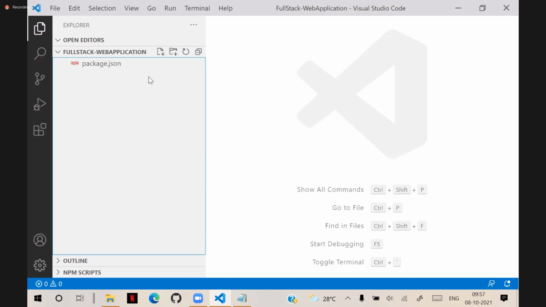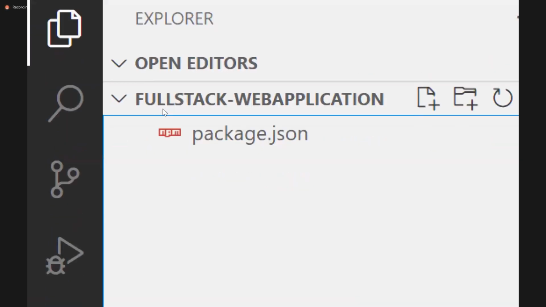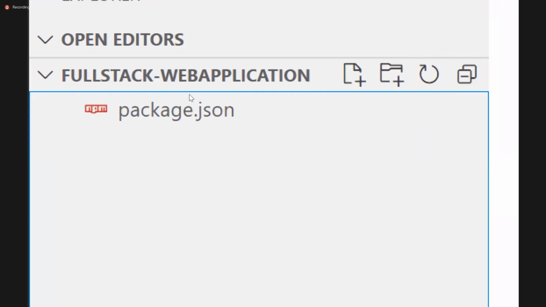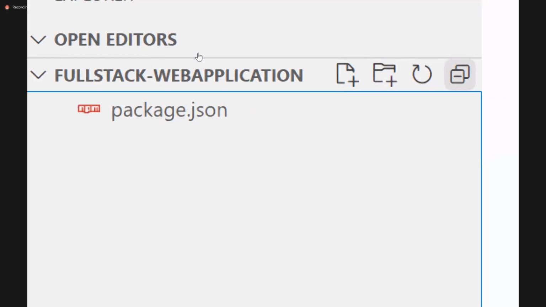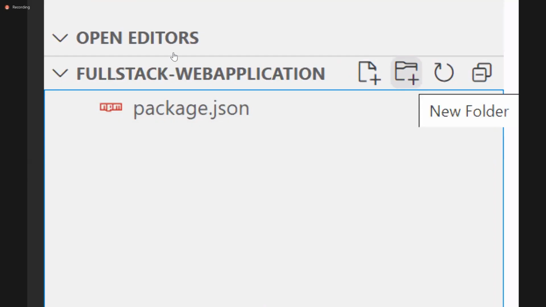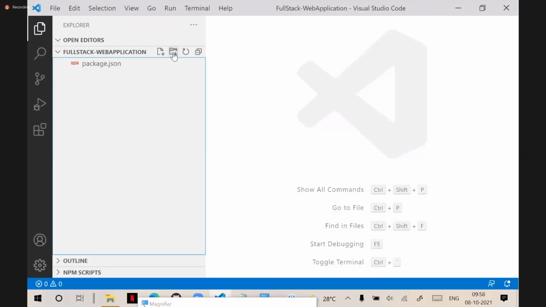important folders. See here at the top, you can see 3 buttons are there. One button is new file. Another button is new folder. Another button is refresh, and this is collapse. That is collapse that window. You create a new folder now. Click on the new folder button. You click on the new folder button.